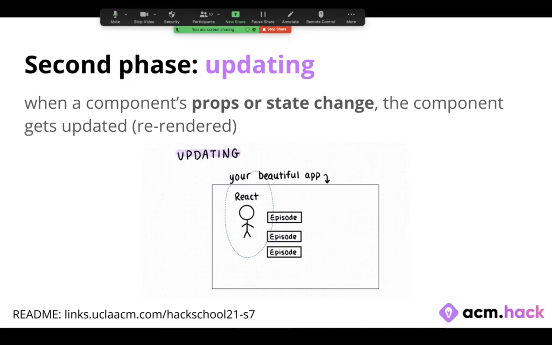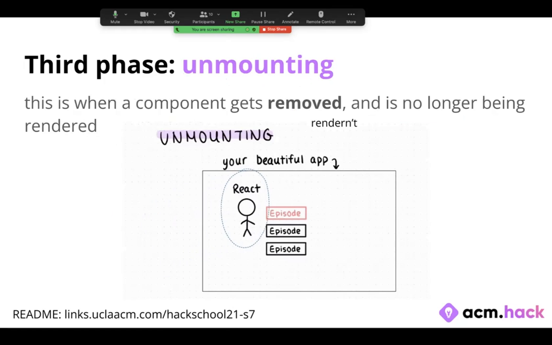All right, so the second phase of a React component's lifecycle is updating. Whenever a component's props or state changes, the component gets updated, and it'll get re-rendered. So for example, in this picture, maybe we change some prop to the episode to make it render as a different color. And then the final third phase of a React component's lifecycle is unmounting. Basically, this is when the component gets removed from the app, kind of the opposite of mounting. So it's no longer being rendered in the app at all.